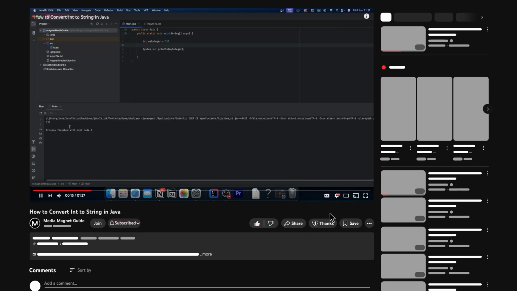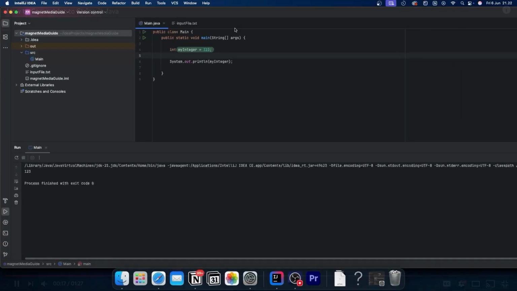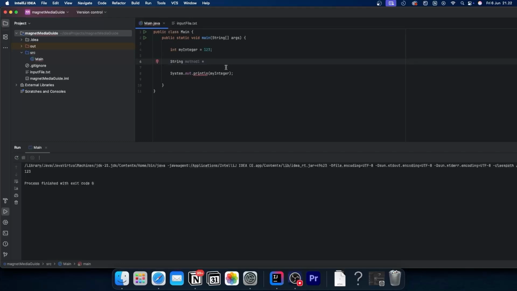For example, let's say we have a number stored in a variable called myInteger. Now, we want to convert this number into a string. There are two ways you can do this. The first way is by using the toString method from the Integer class. Just pass the number you want to convert as the parameter, and it will return a string value like this.